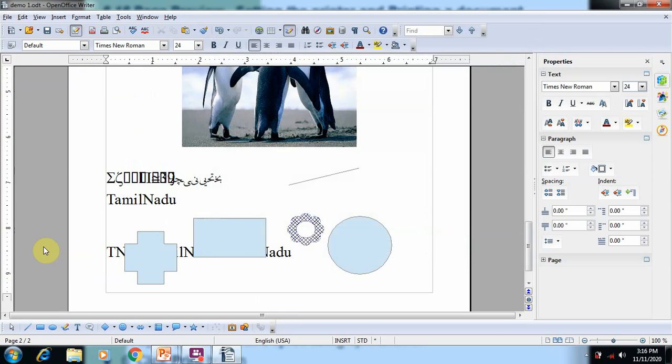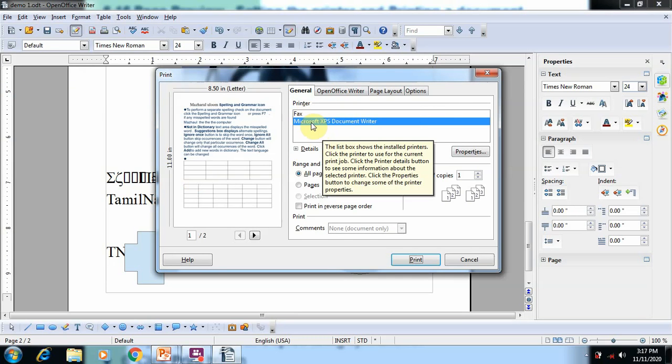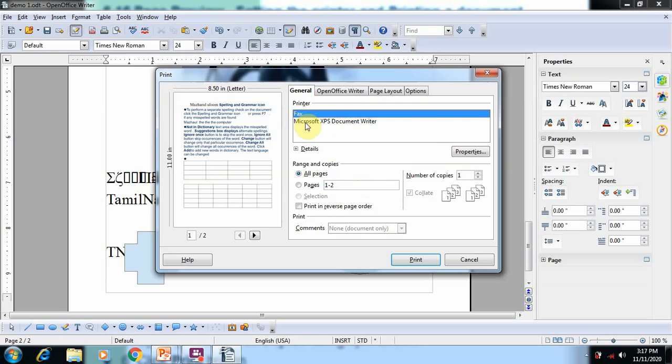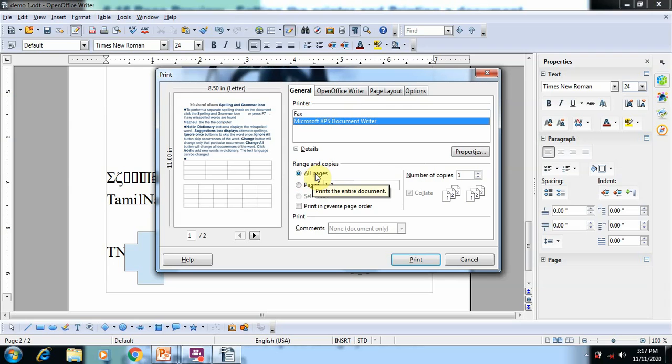So this is called the print option. This will display the print dialog box. In the General tab you can see the number of printers connected to the system. There are two printers connected to the system. You can select any one of the printers, and you can select the range and copies. If you select all pages, then all the pages in the document will print.